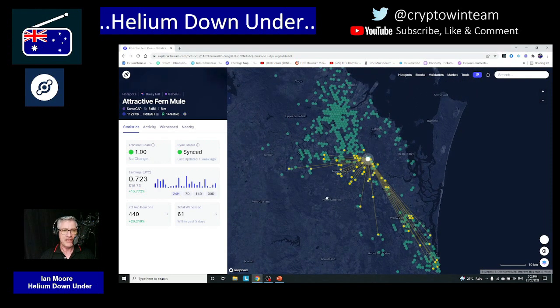This is my attractive Fern Mule. This is one of my hotspots. It is actually located at a friend's place, less than a kilometer away from my own residence. When I set it up there, I didn't want to impact his internet, so I set it up through a 4G router. And in fact, the router it is working through is, you guessed it, the Milesight router.